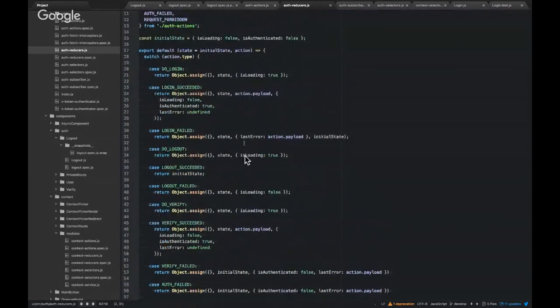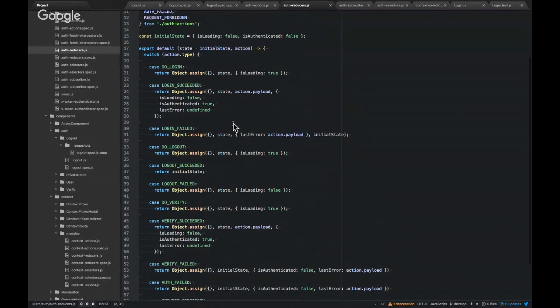But you can see these are pretty simple. So when we say we're about to do a login, we get that action dispatched. And all we're going to do is take the existing state, add set is loading to true, and return a new object with all those properties mixed in. If, on the other hand, we've just successfully logged in, we're then going to merge in the results of that login call and set loading to false, authenticated to true, and make sure that we've cleared out any errors that we may have had on a previous login attempt.